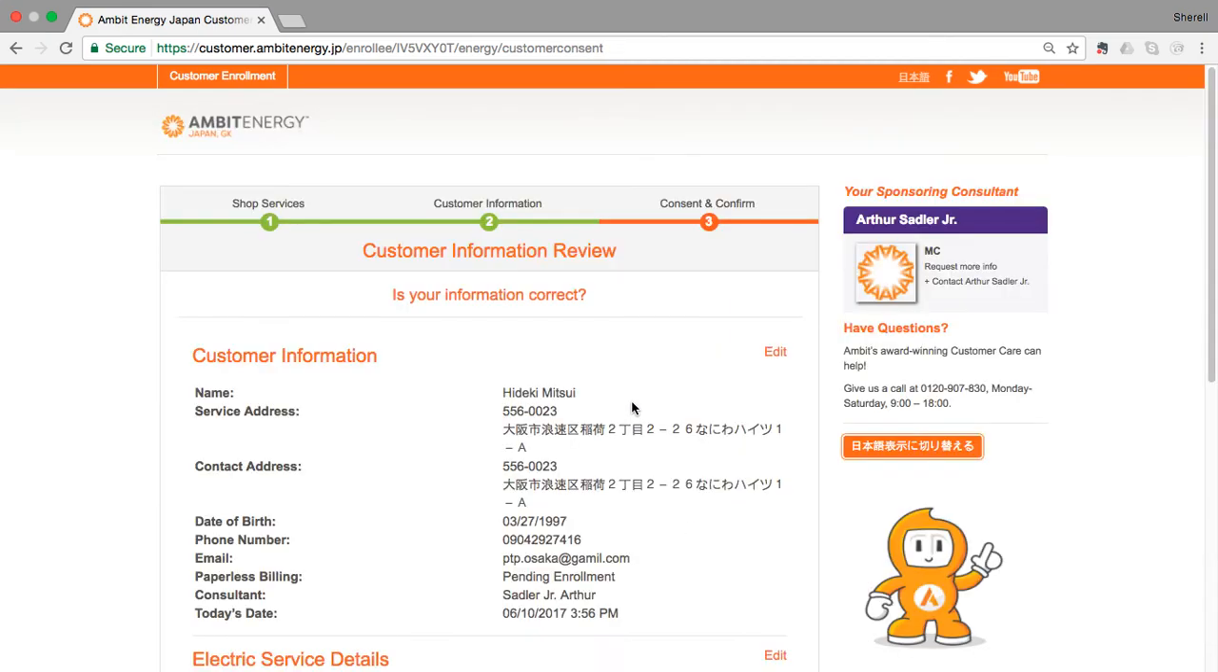Look at your email and make certain that you do that. All right, I hit next. Next screen, the customer information review.